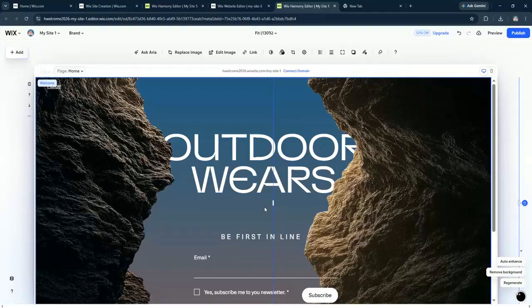Now, you'll need to select a template. Browse through the available e-commerce templates and choose one that fits your business style. Don't worry, you can customize it later. Click on Edit to start customizing your template.